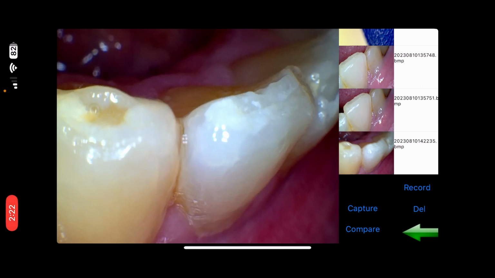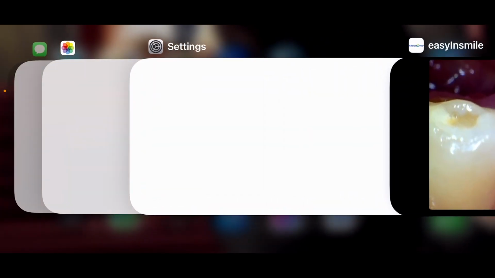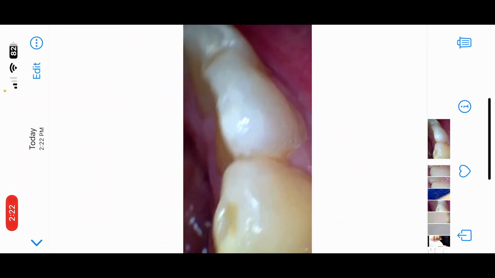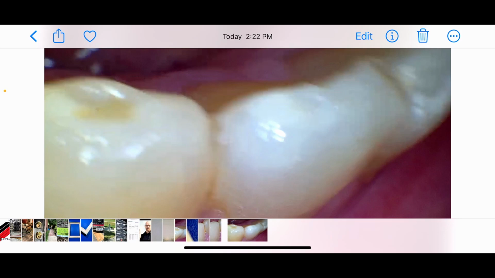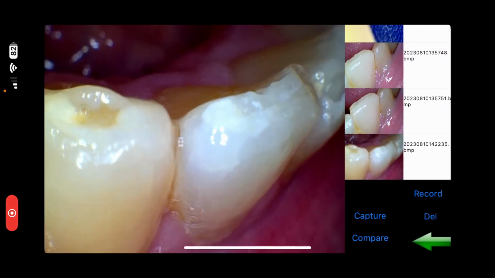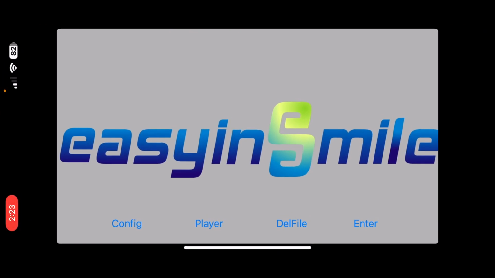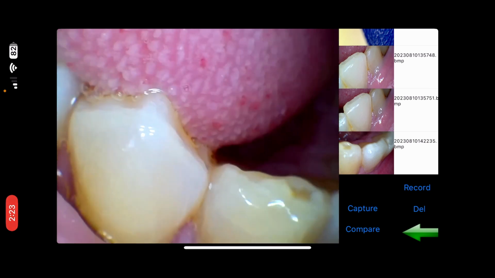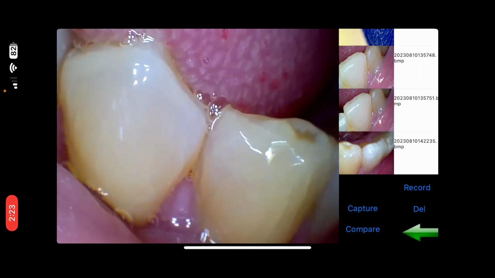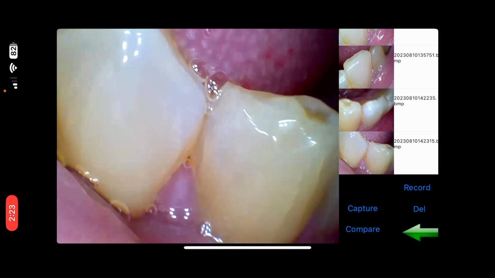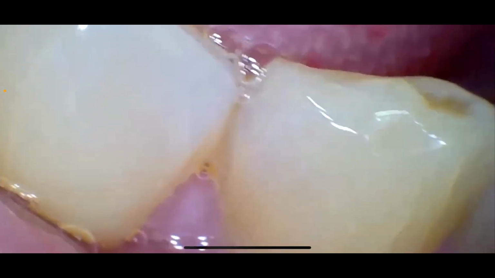Hit the freeze button, took a picture. If I toggle back over to my photos, you can see the picture that I captured was not in focus. Let's do one more. So we toggle back over to here. Hit enter. I'll go back over to photos. And that one's a little better.